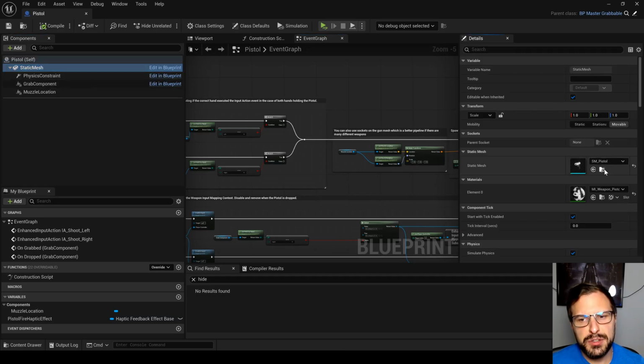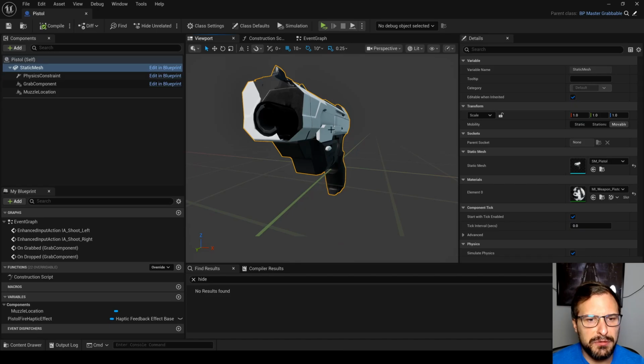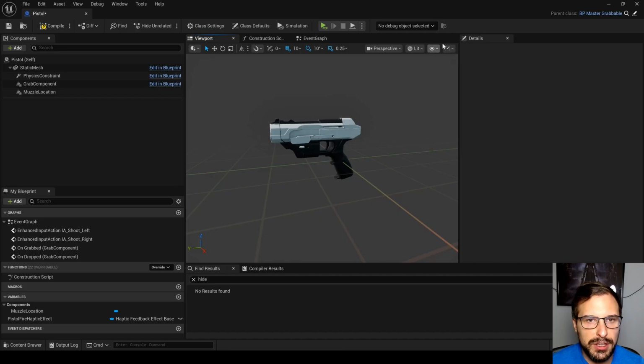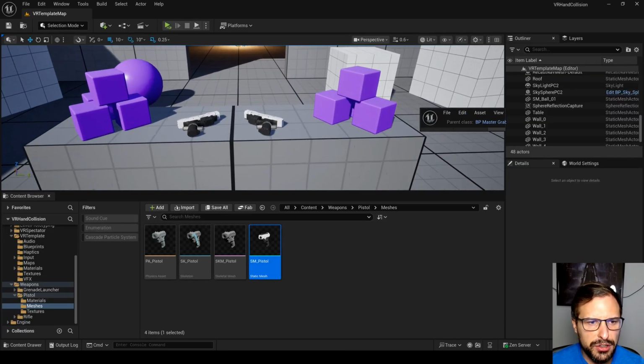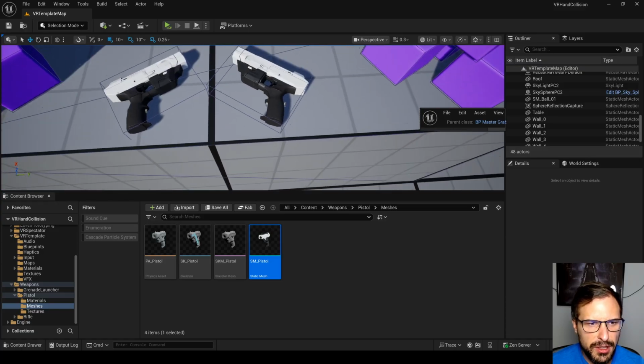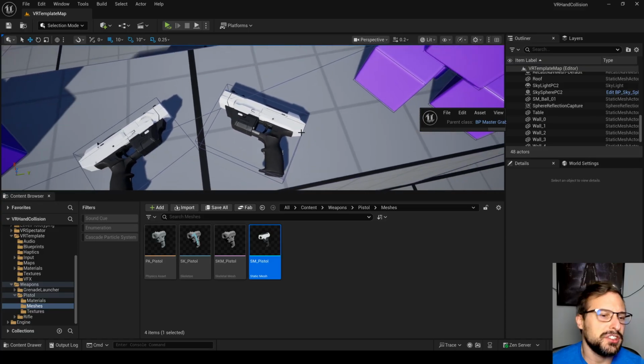Another thing that we noticed was that the pistol itself didn't really have a very good collider. It didn't feel very good when pushing against things in VR. So we can go ahead and look at the collision of the gun itself. Show collision in the editor. You can see the collision for the gun right now is just a cube, which isn't quite what we want or expect from this type of object.